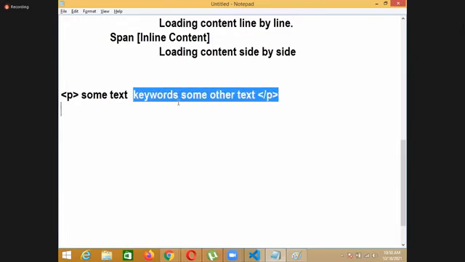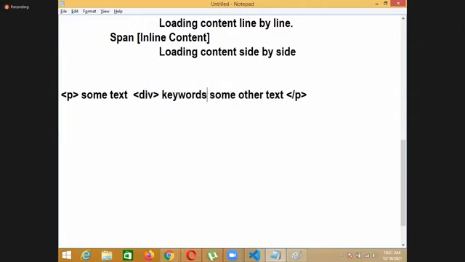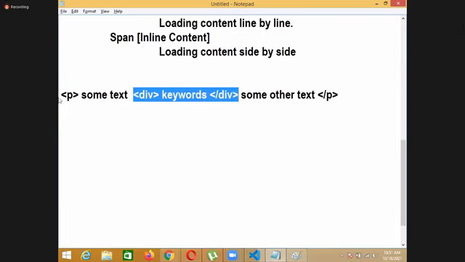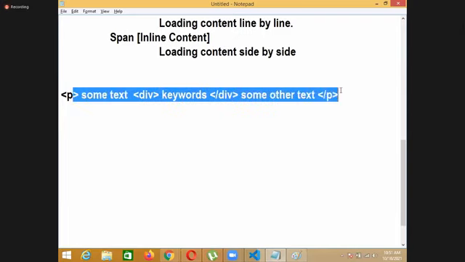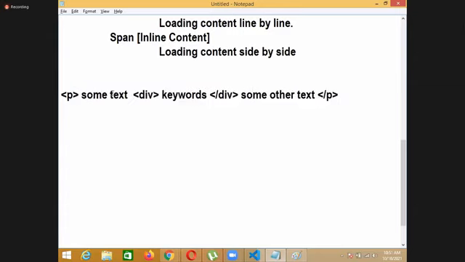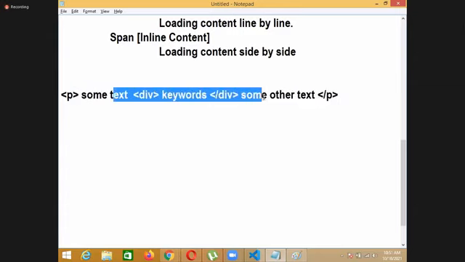These keywords need to be separated. If I separate this in a div, what will happen? The robots think that this doesn't belong to this paragraph. It is a separate division. But we need to tell that this belongs to that paragraph, but it needs to be separated, highlighted.